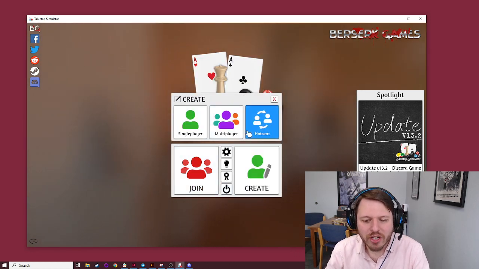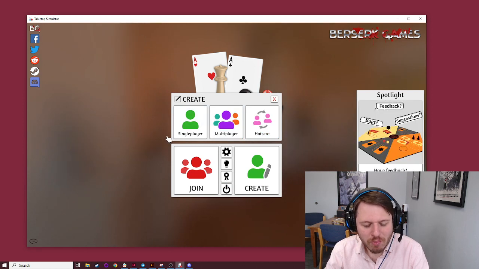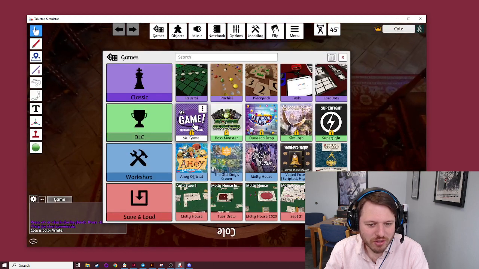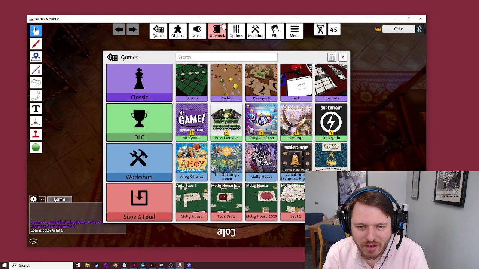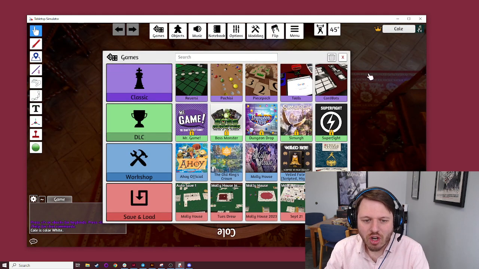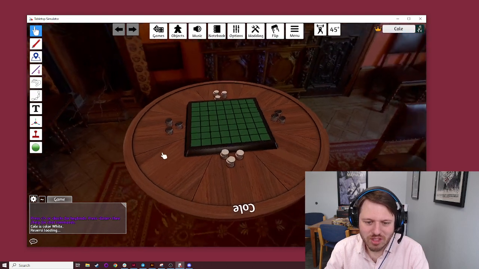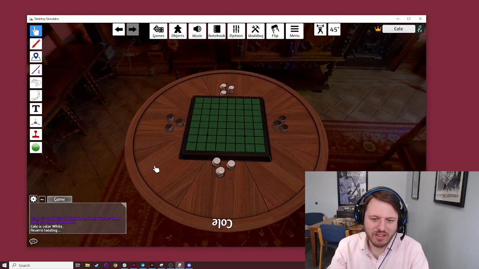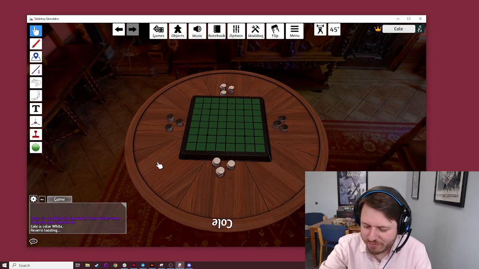Now, when I am working on my own mods for Tabletop Simulator, I will build them in single player usually. So I just clicked on single player here. And then to start, let's talk a little bit about what TTS is. I'm actually going to start with just this standard default Othello table, or Reversi, if you prefer.